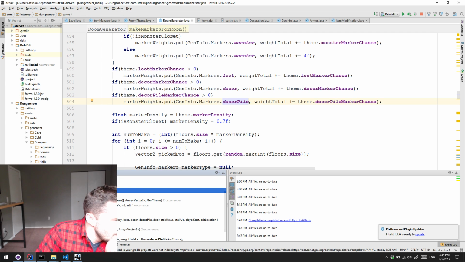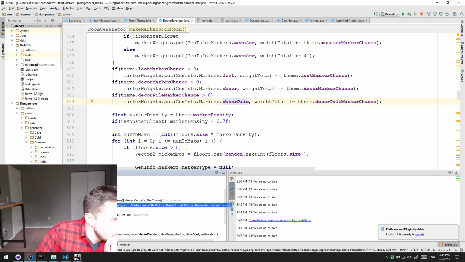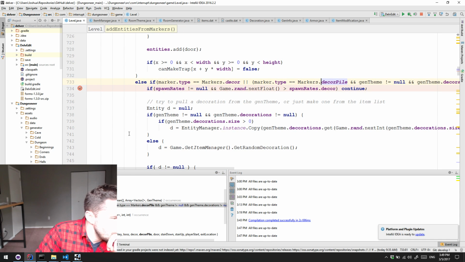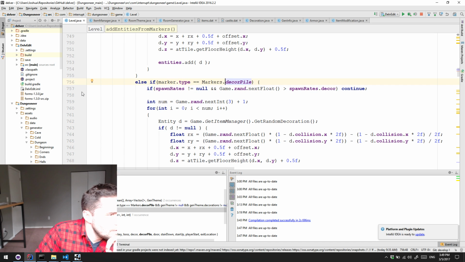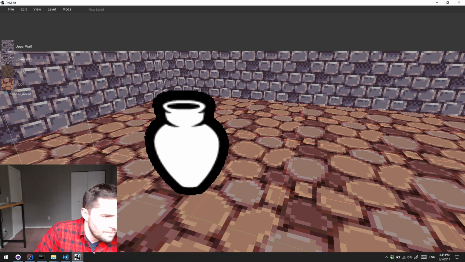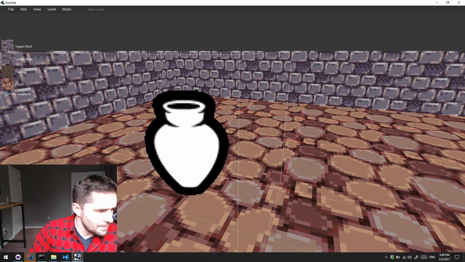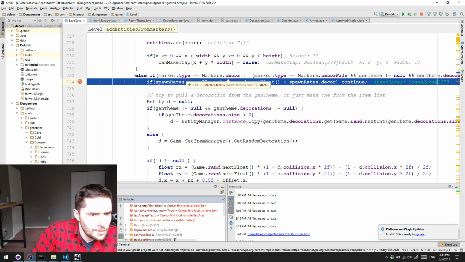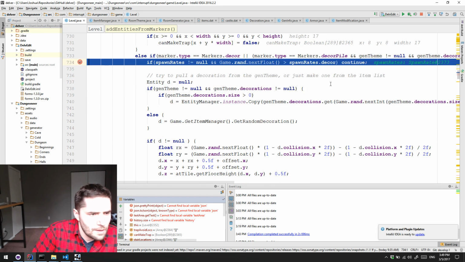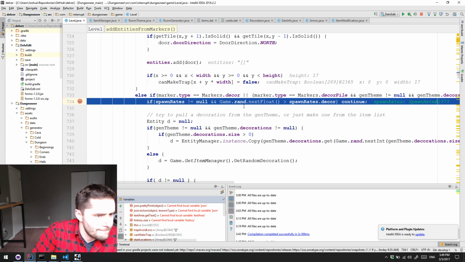Game, level. Let me throw in a breakpoint there. Not quite sure. Okay. Let's try to hit all these different branches and see what happens. There we go. Okay, cool. So marker equals decor. Gen theme.decorations. Decoration. So it looks like this is pulling from the theme.